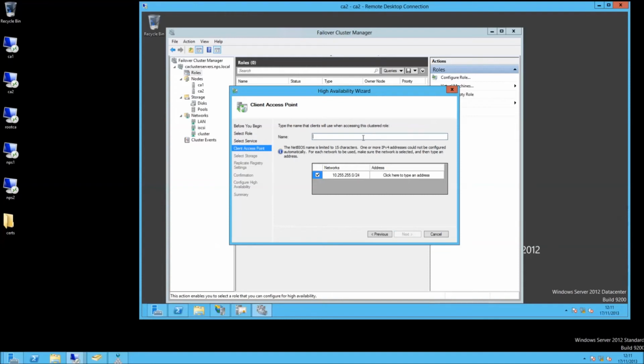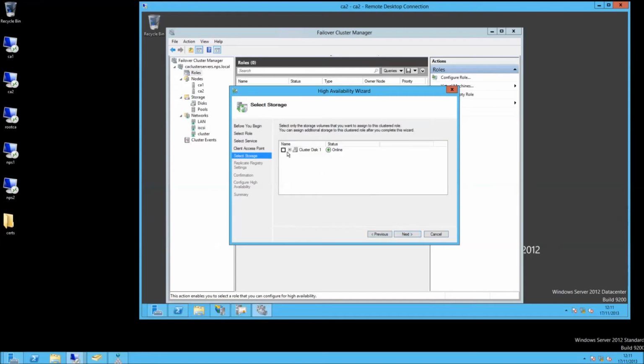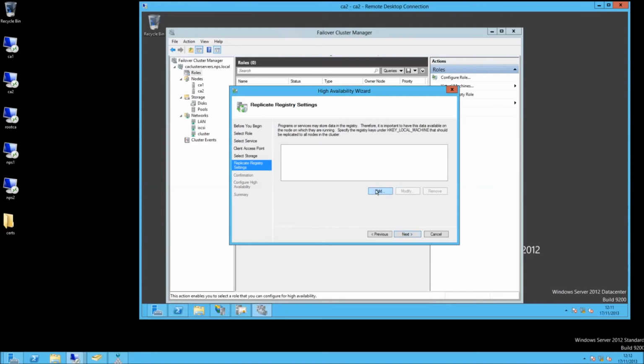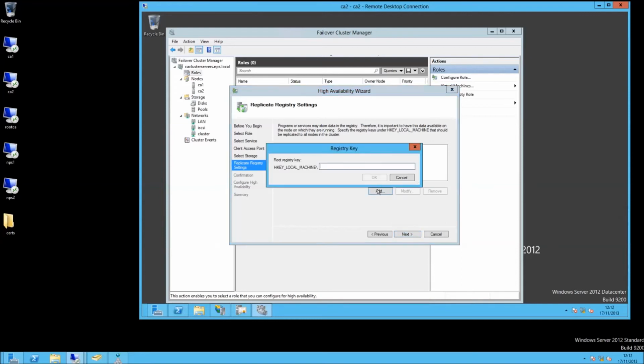Now this name is going to be the name for your certificate server. So CA cluster. In production you may want to call that something different, something more meaningful to yourself. This one is going to be 7. It'll also be worth writing all of these down so that you don't forget them. Documentation is key. So select storage. This is which disk it must use. So this is our 5 GB one. Next. We want to replicate some registry settings. We definitely want that.